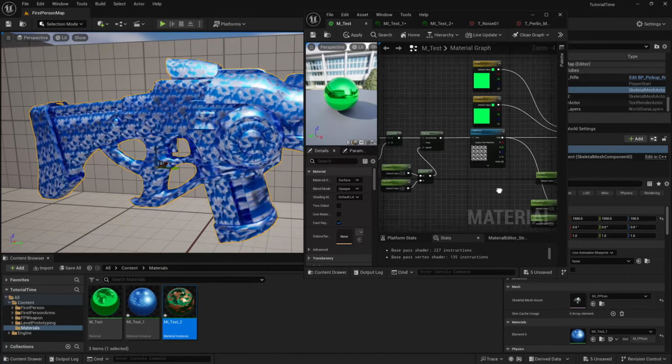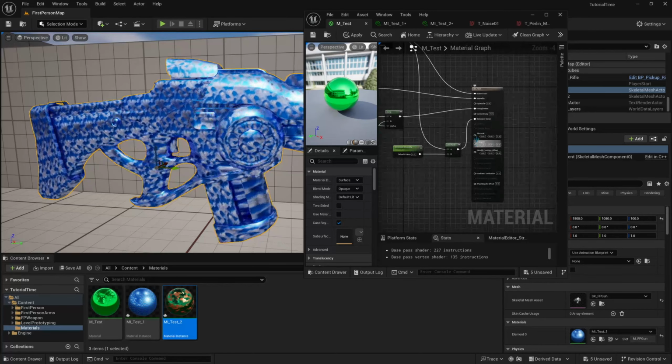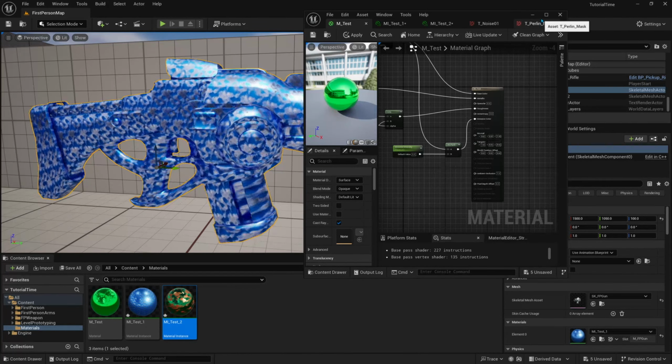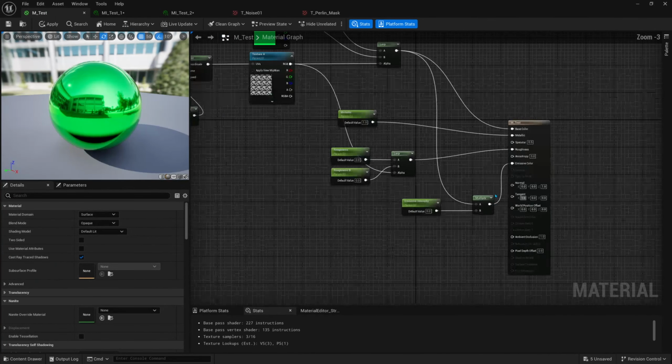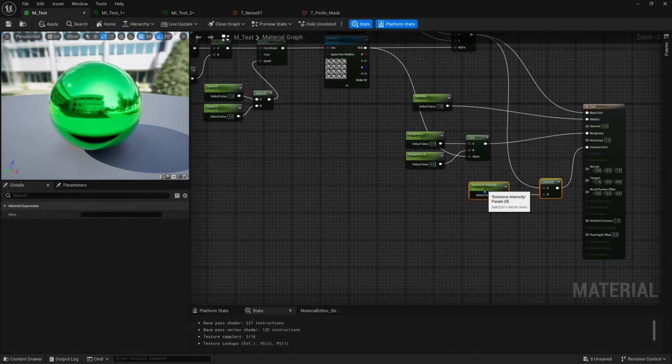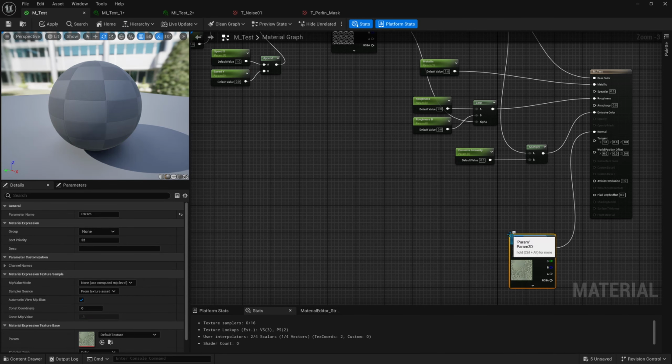All right, the next concept that we're going to go over is the normal map input. So we have normal input here. We're going to go ahead and we'll full screen the material, move this over here a little bit, and we can drag off of this and search for texture sample parameter 2D. This will allow us to name the texture as a parameter right away.